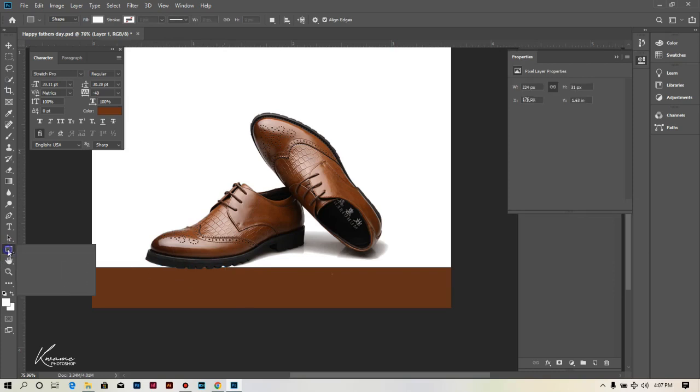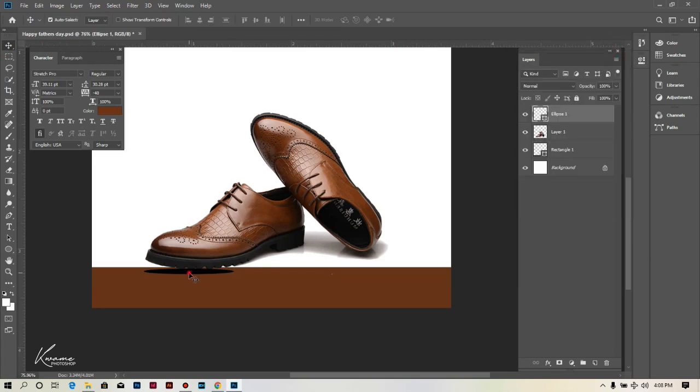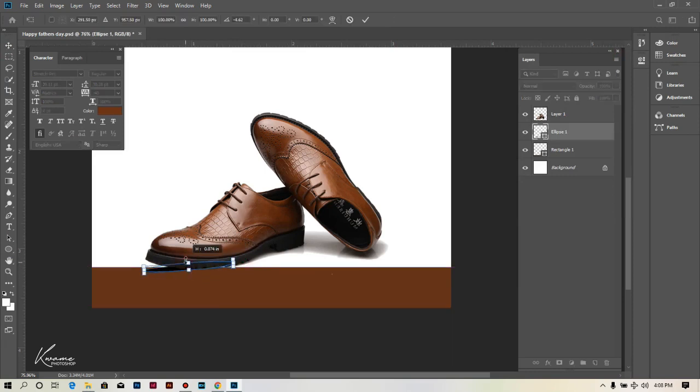What we're going to do is pick the ellipse tool and draw this shape here this way. Then we pick a black. Let's adjust it this way. I'm just trying to repeat what was there initially. Let me open it up a little bit.